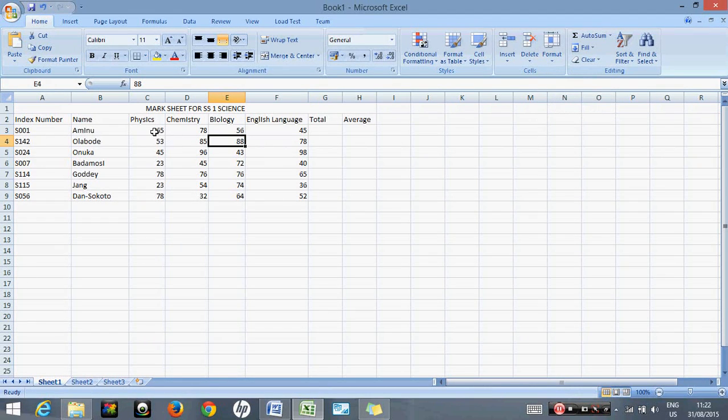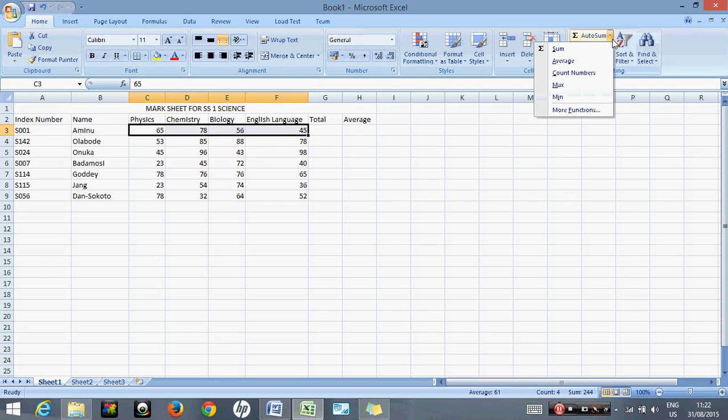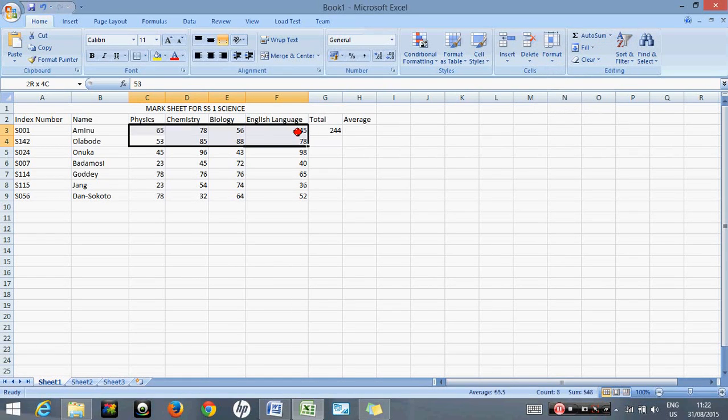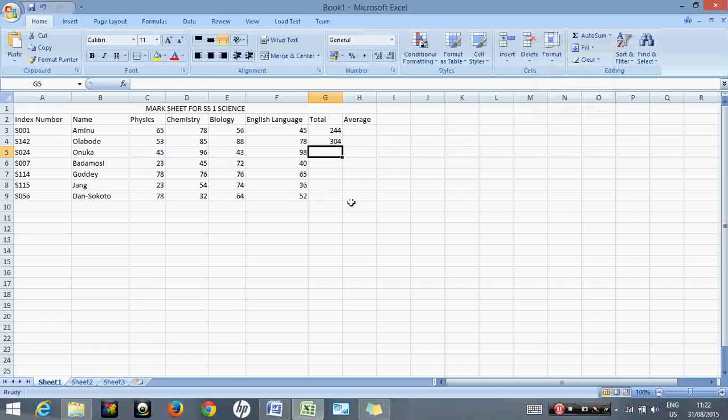Okay, so since we want to find summation, we are going to select the 4 items, then go to that formula, then select the summation. That is the sum there. We'll do the same thing for the second record. That's how we will obtain the total sum for all the records. But there's another way we can do this.